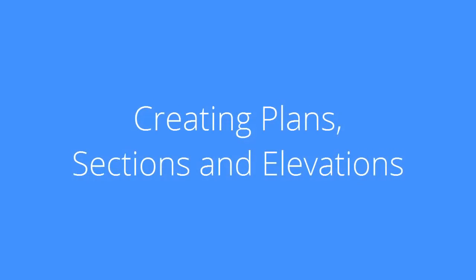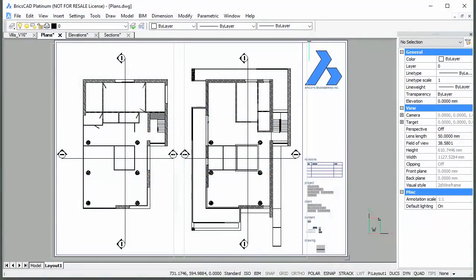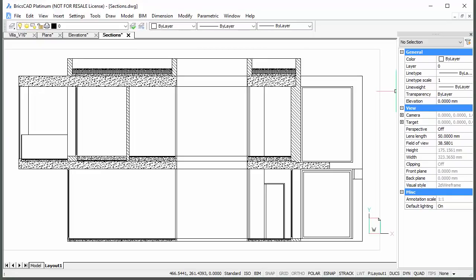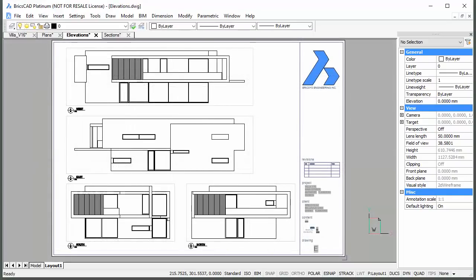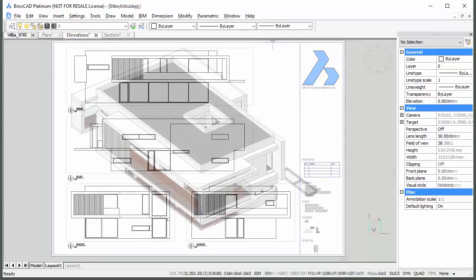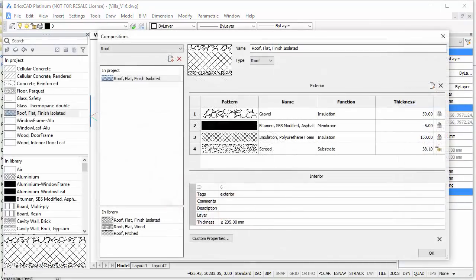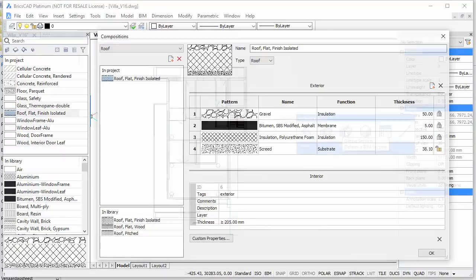Welcome to Bricsys TV. In this movie, you will learn how to create plans, sections, and elevations from the 3D model. You can use a model of your own or download the Villa V16 model, which already has the necessary compositions assigned to the various solids.